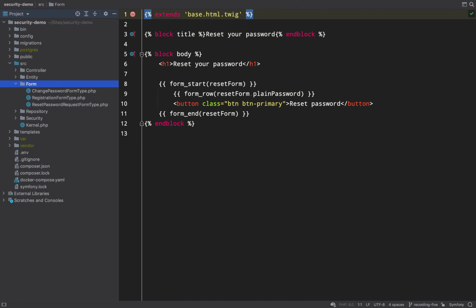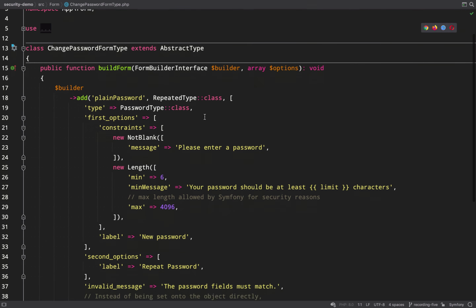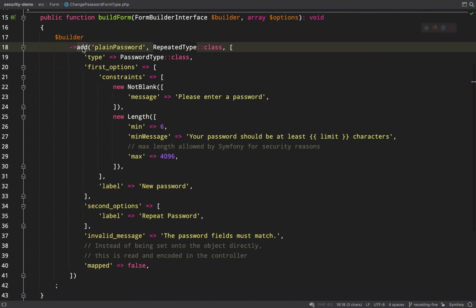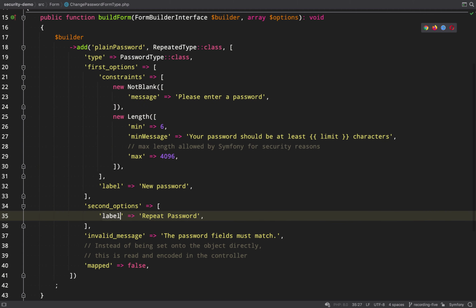Let's have a quick look at the form. It looks like it should only have one field, but if we look at the change password form type, again, it looks like we're adding only one field, but if you look at the type of that field, it says it's a repeated type, and that itself takes a type, which is password type. So basically the same thing twice. And really it's just a usability thing to help the user or prevent the user from entering their password incorrectly.